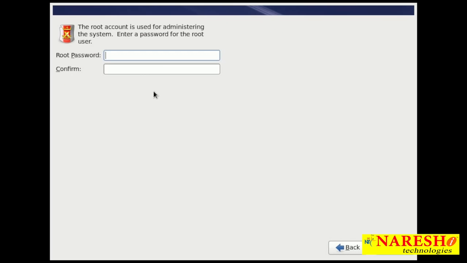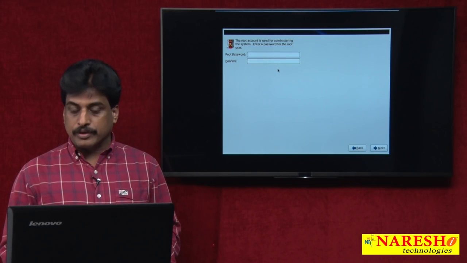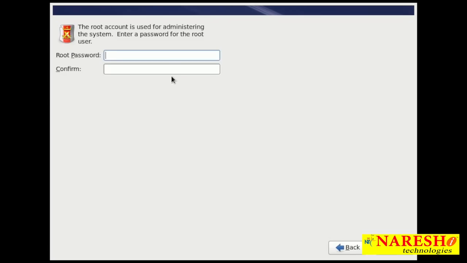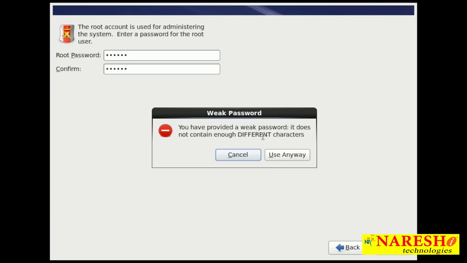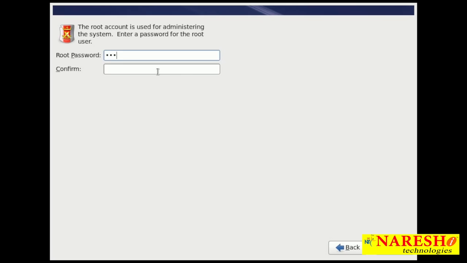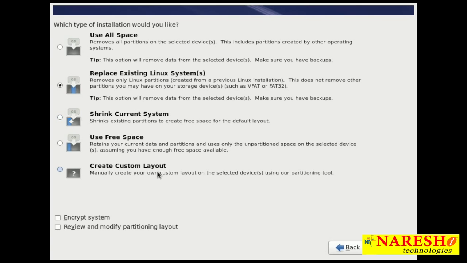Then it displays the root administrator related password. Whatever password you enter applies to the system administrator root. I already entered a password. It shows the password is weak, meaning no special characters, no numbers, no uppercase letters. Read the warning message and click on the cancel option. Once you click cancel, it gives you a chance to enter the password once again. Enter the password with special characters and numbers as well as the required length, and click on the next button.